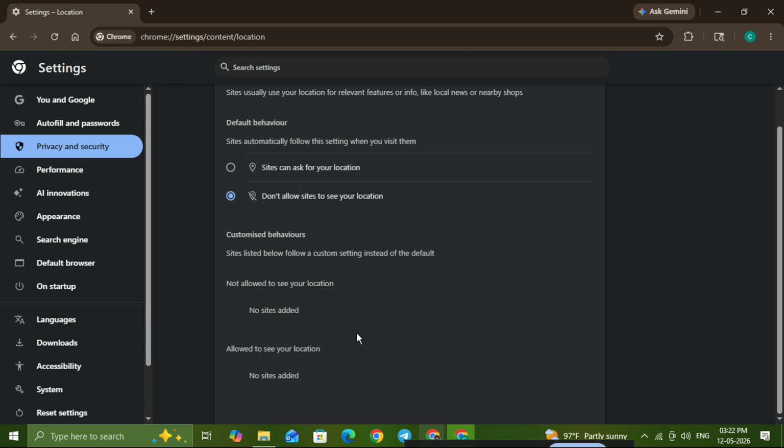And that's it. You've successfully turned off location in Google Chrome. It's a quick change, but it can make a big difference in your privacy settings.